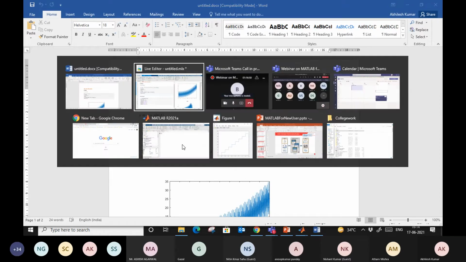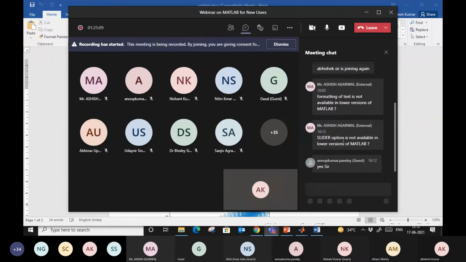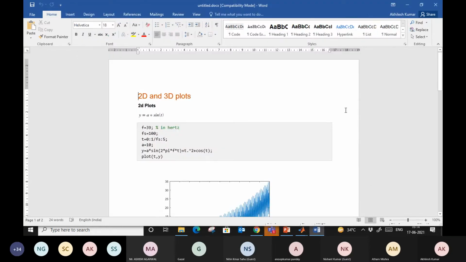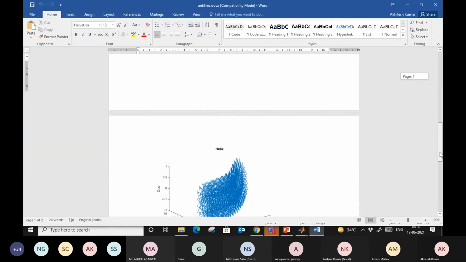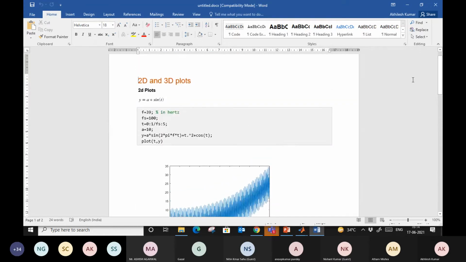Okay, I have one question here, whether this slider option is available in the lower version or not. So the slider option is not available in the lower version of MATLAB. I think it was introduced from MATLAB 2018. So if you have 2018 or a higher version, we can use the slider. And you see here that we have a proper doc file. So if I'm writing a thesis or if I'm making documentation, we have these options.